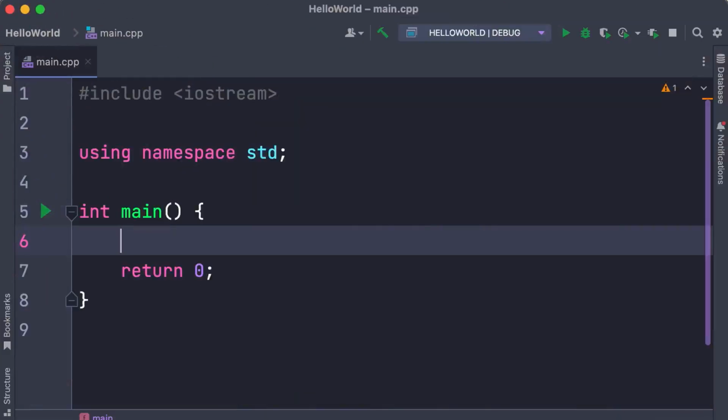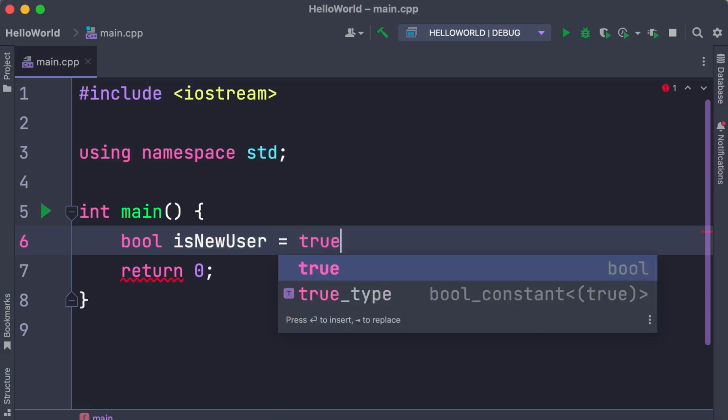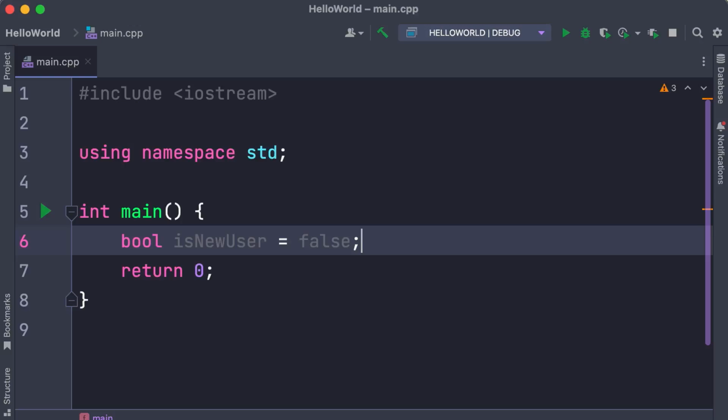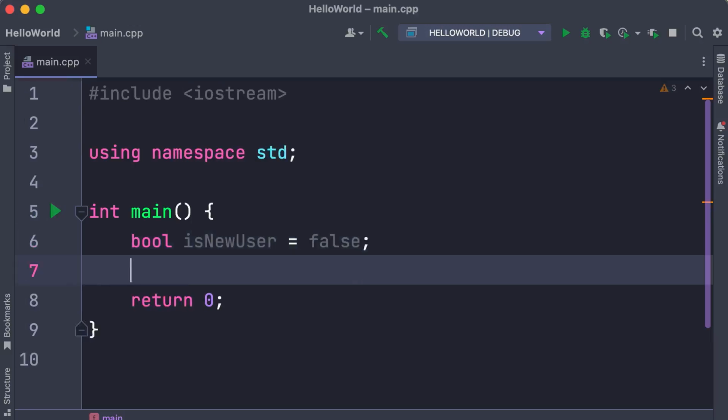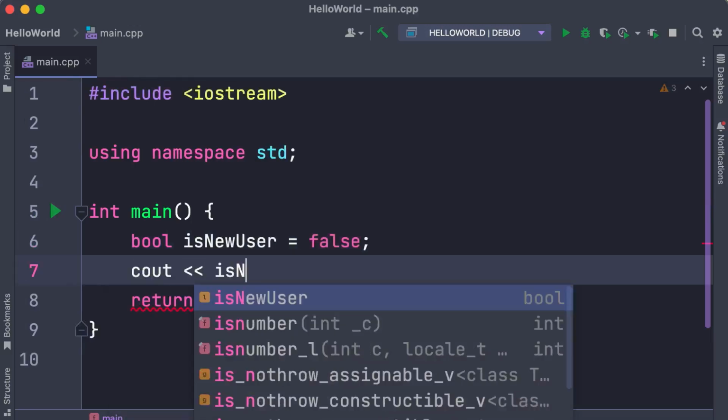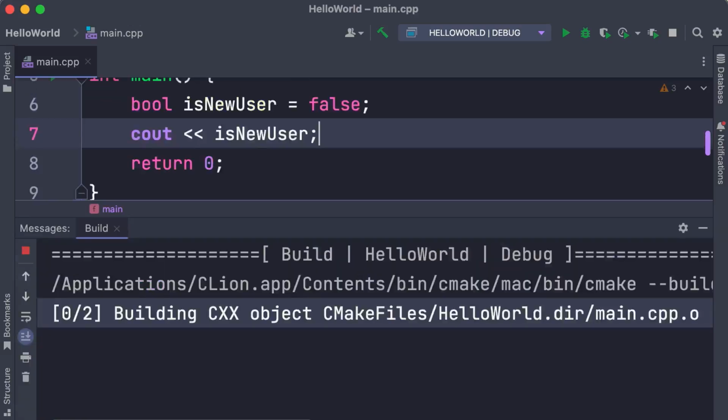In C++ and almost every other programming language, we have another type called Boolean, which allows us to represent true and false values. They're very useful for coding conditions. So let's declare a Boolean variable called isNewUser. And here we can set this to true or false. These are keywords in C++. Now let's print this on the terminal and see what we get.